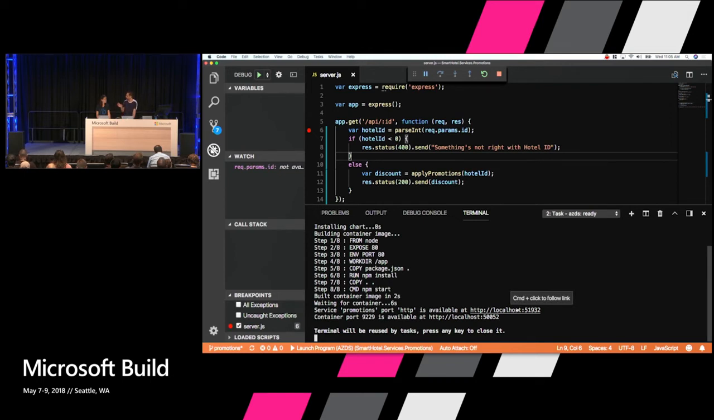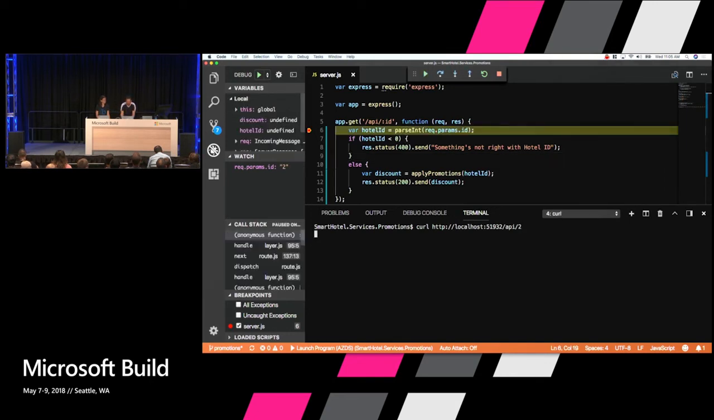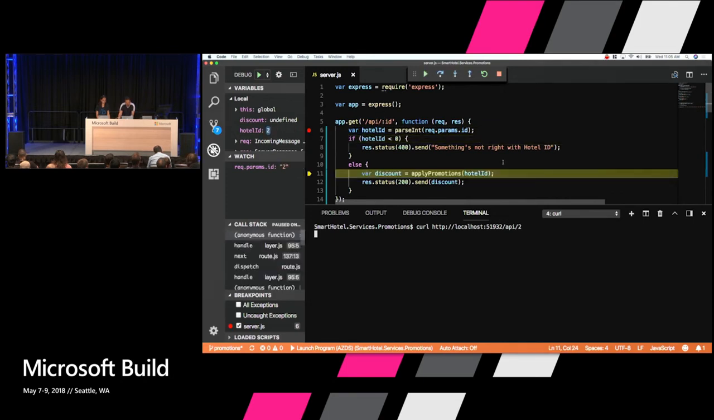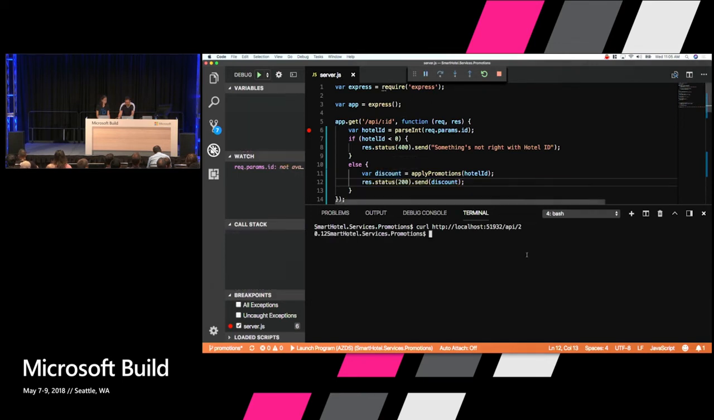So one of the first things that we'll do to debug this is I'm just going to test promotions directly, just make sure that that is working fine. Let me just grab this URL here and curl against it. So the way that I could test the promotion service directly is /API, and the ID of that hotel was 2, I think. All right, so I've hit my breakpoint here, just stepping through my code. Everything seems to be fine. It grabbed the discount and is returning 200, which seems like the promotion service is working fine.